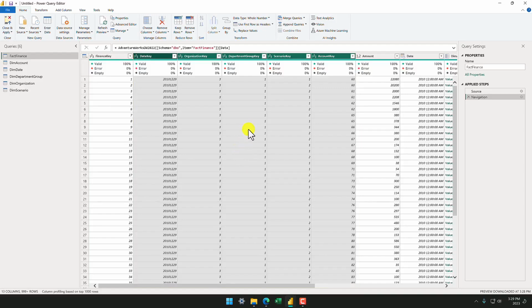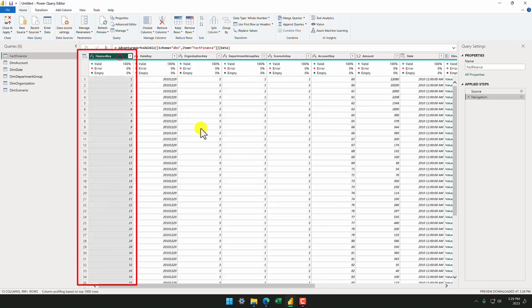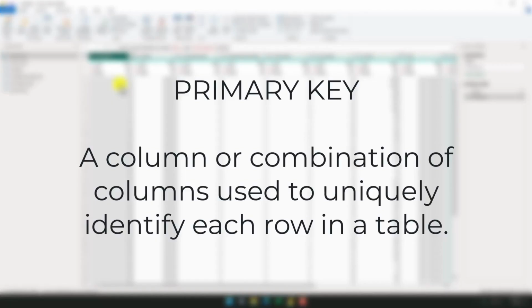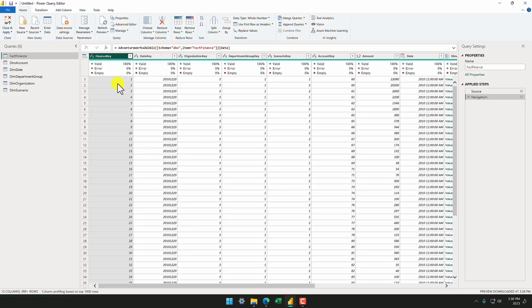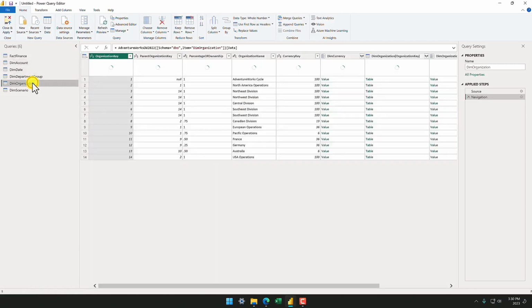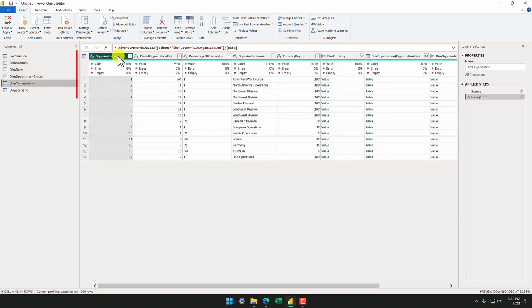The other column that I'll bring your attention to here is the finance key, which starts at 1 and goes up from there. This is known as the primary key. It is the column that uniquely identifies every row in our fact finance table. And if we change our view to one of the dimensions, such as dim organization, we can see that it also has a primary key named organization key.